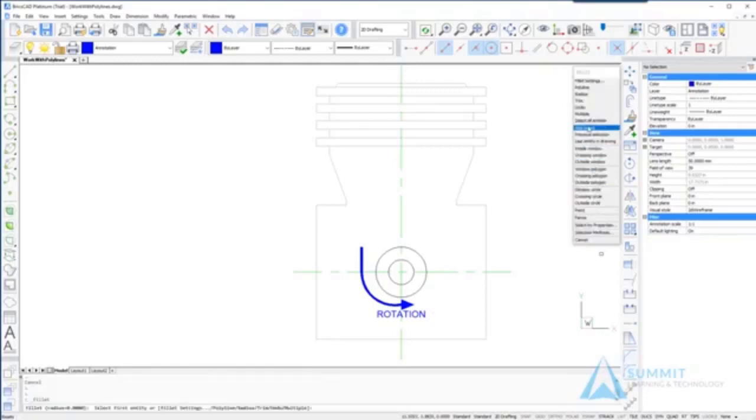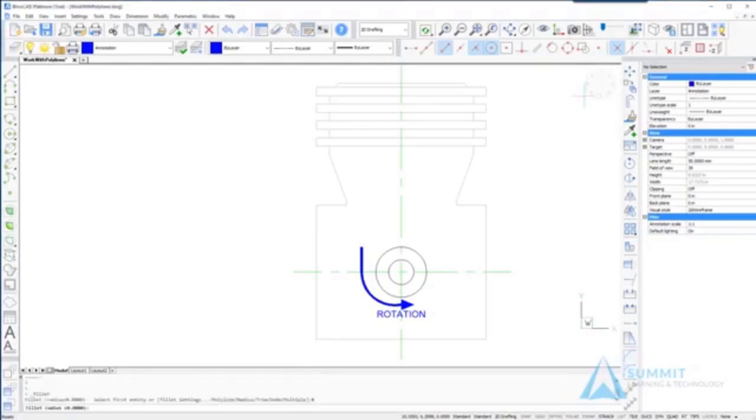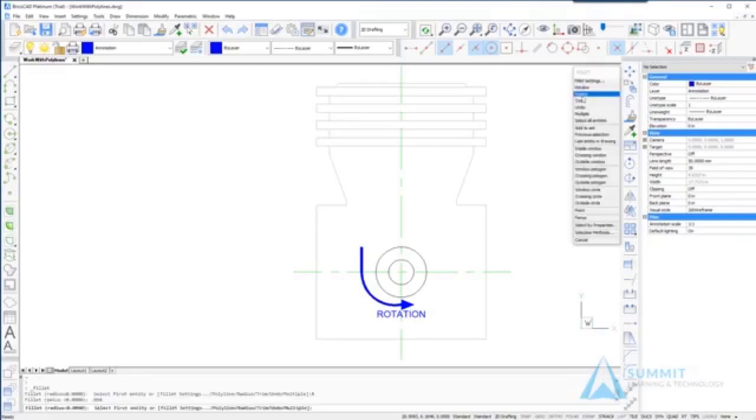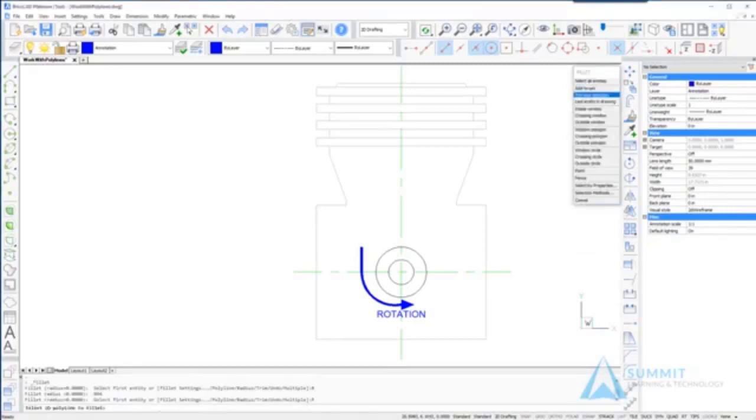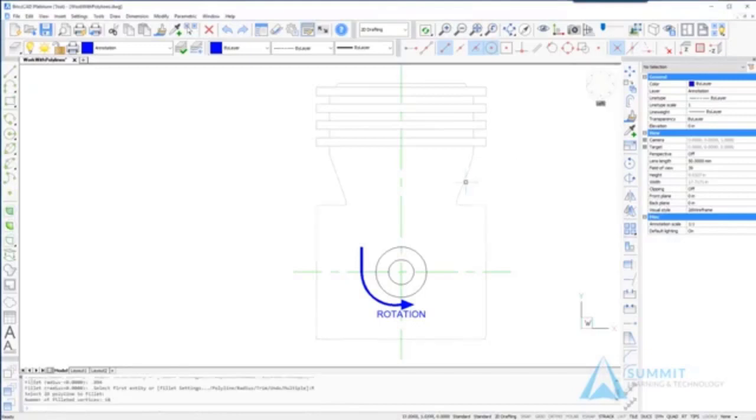So selecting fillet and then choosing the radius option, we'll enter a radius value of 0.094 and then choose the polyline option and select the polyline, and you'll notice that all corners of the polyline are filleted at once. This completes the lesson on creating and editing polylines in BricsCAD.